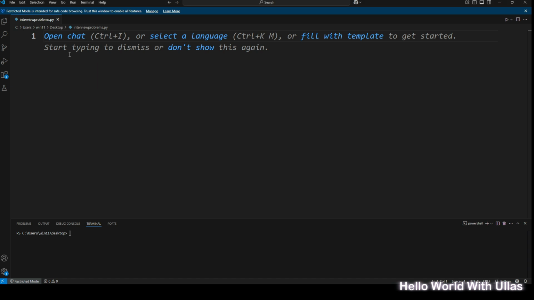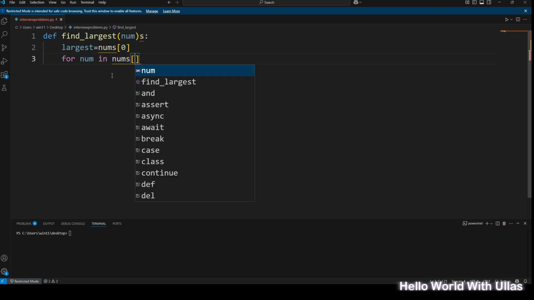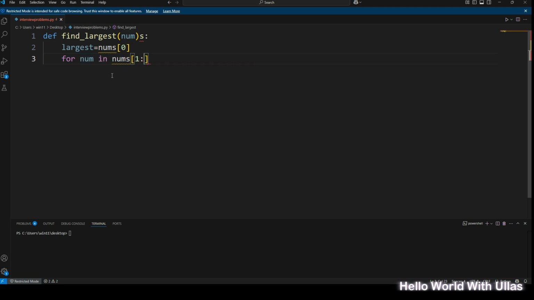So we'll define one function, find_largest, and we will take nums as an input. Now we will take one variable, largest, and assign the first element from the list, that is index 0. As you know, index starts from 0. Now we'll write a for loop, for num in nums, and go from 1, because the first number we have already initialized to largest, so the loop should start from 1 till the end.